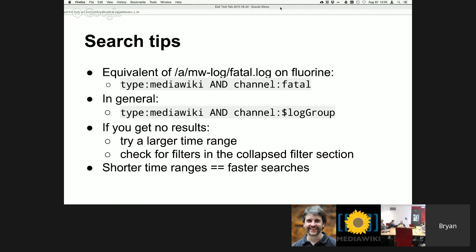And in general, shorter time ranges lead to faster searches. Elasticsearch is pretty good at this, and especially if you stay within the last day searching, things are faster than if you start to expand out to say, like, show me everything that's happened over the last 7 days or the last 30 days, which requires loading up a whole lot more indexes into memory to look through.